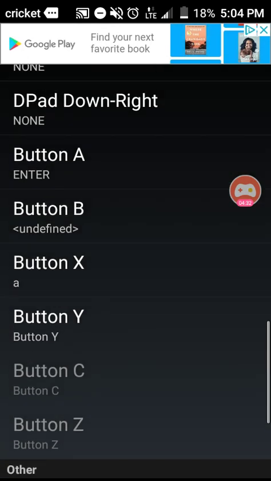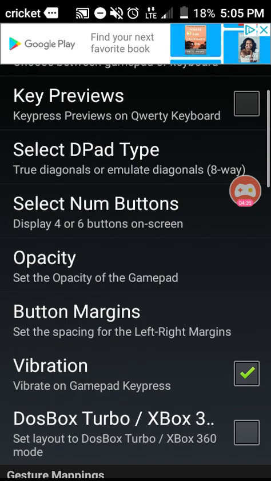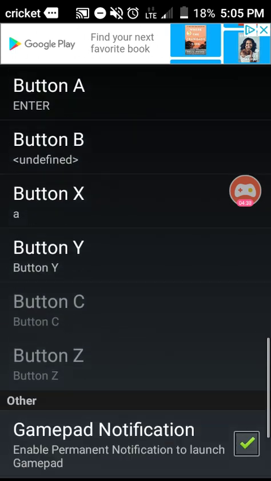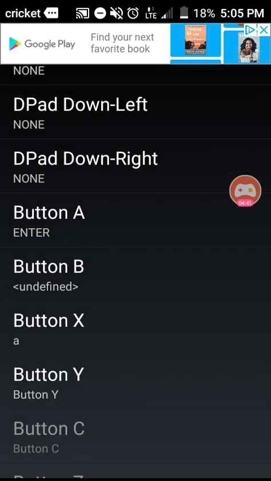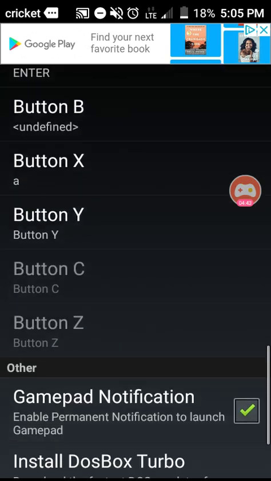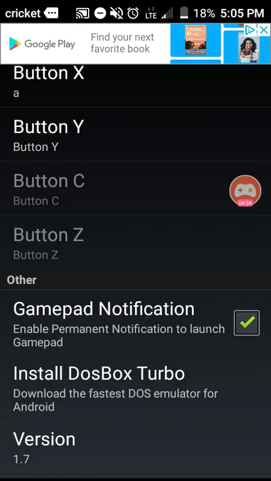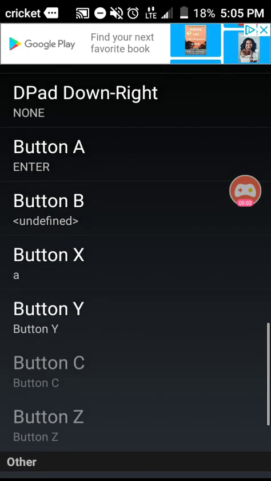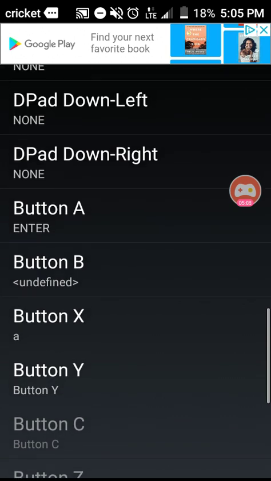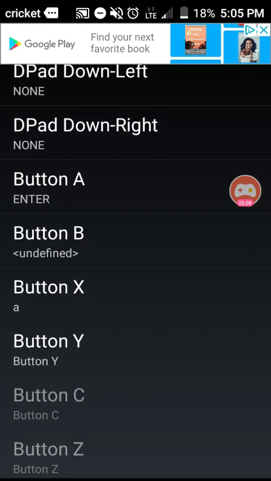Just press backspace for B. Or whatever you want to choose, and if you press numbers for 6 buttons, you can do whatever you want, custom one, and WASD for the D-pad. If you want to play a game on a desktop site on your phone, A is enter, B is backspace, and button X is for A.